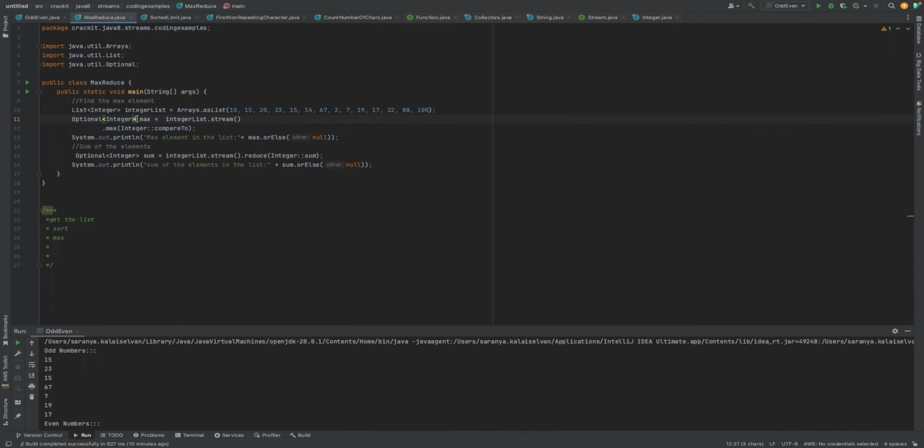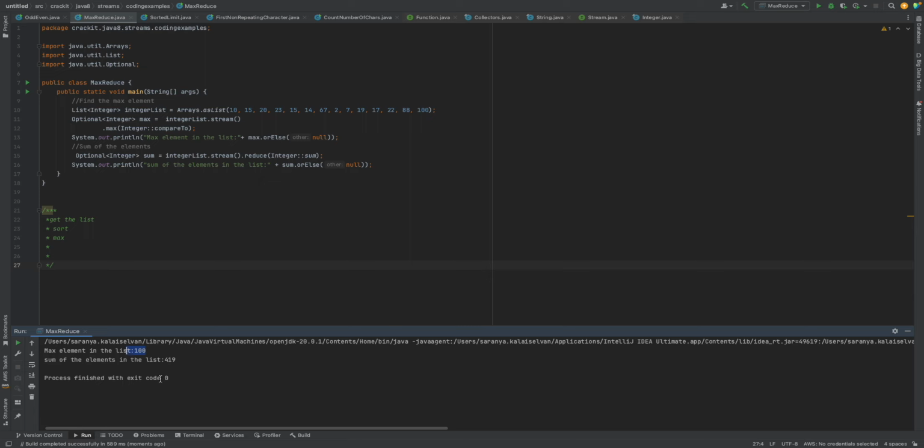So the return type is Optional. This may be null, so we are checking whether it is null; if it is null, this will return null. If not, it will give us the value. Let's execute this program now. If we see here, we are able to see the maximum element as 100.